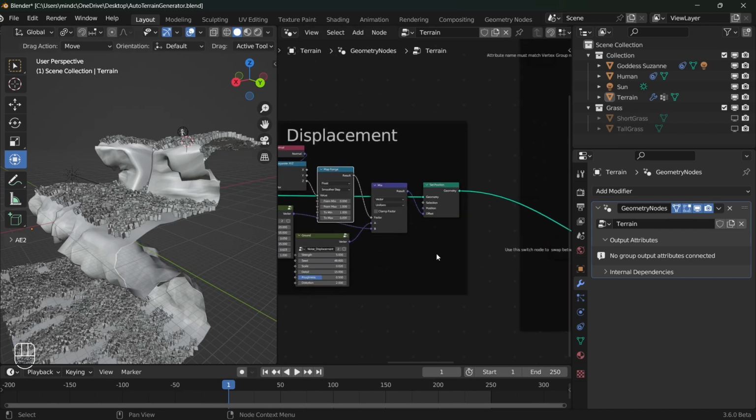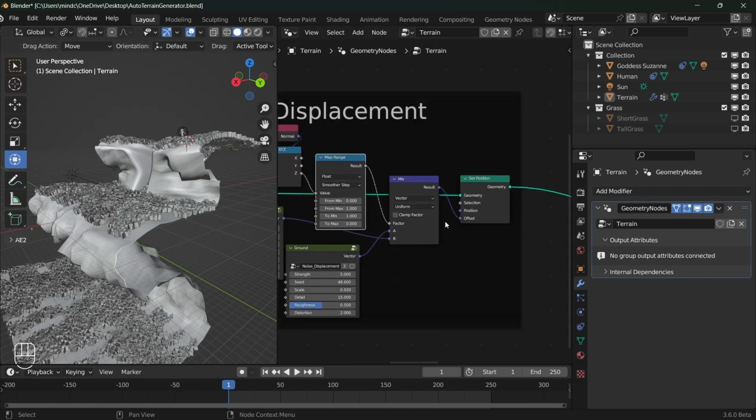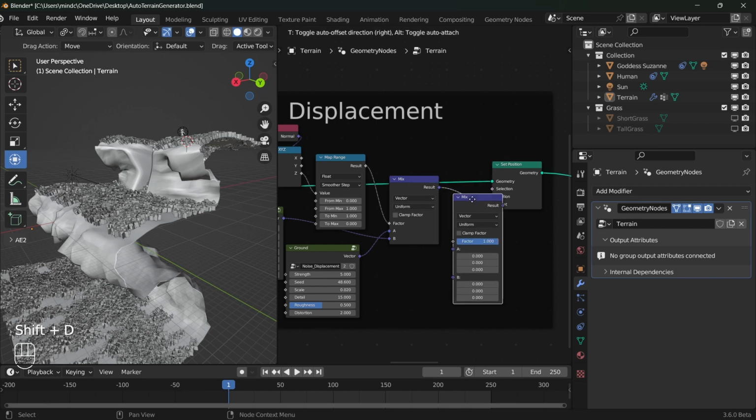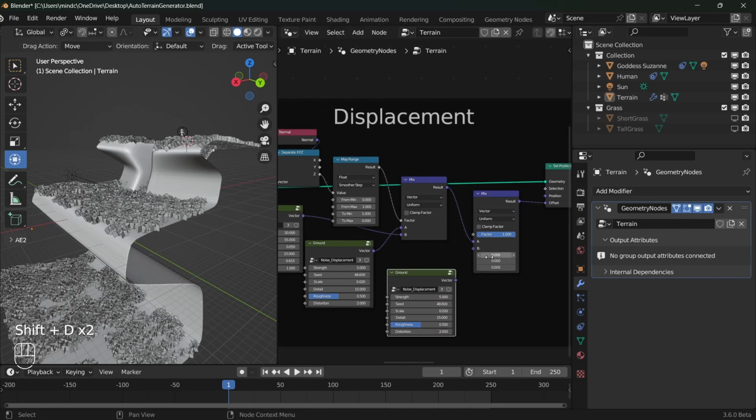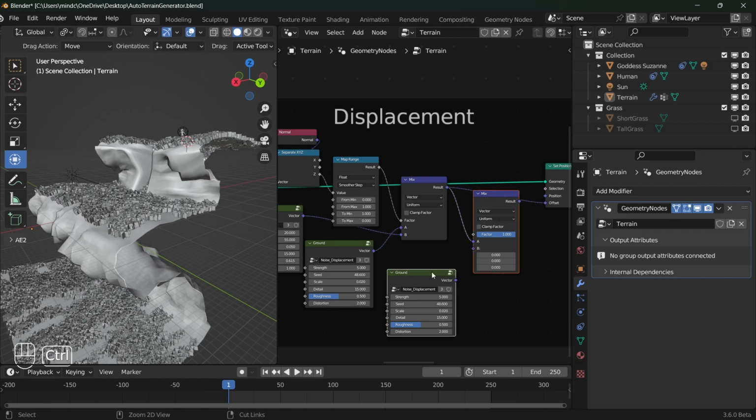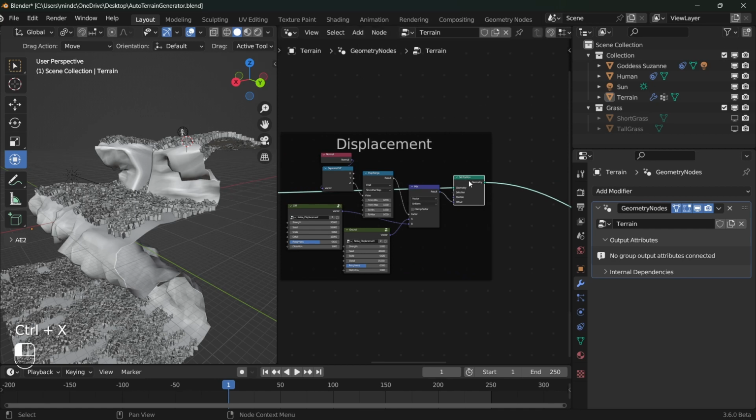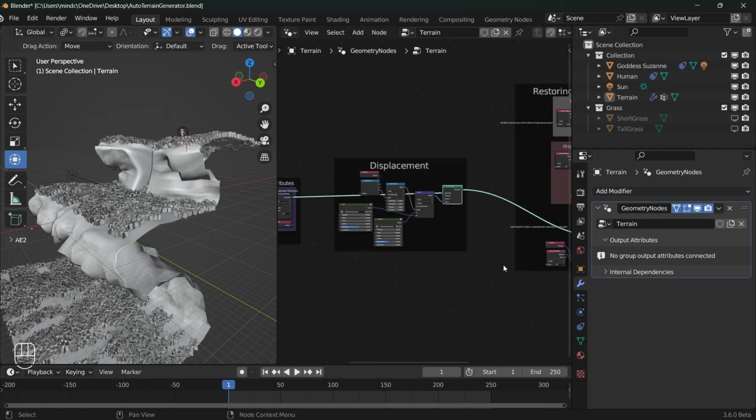Now, if you guys want to make it a little bit more complicated, you can duplicate this and add more and more of this to add more levels of detail. And I'm going to leave that up to you guys. So you guys can go ahead and make all kinds of different terrain if you want to.